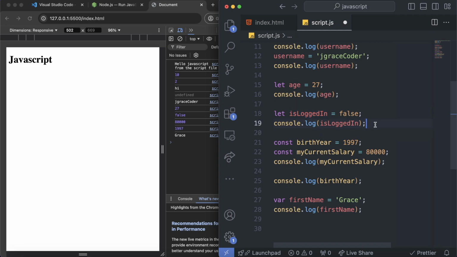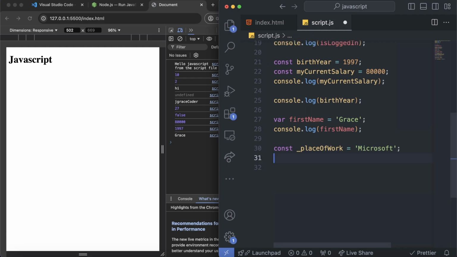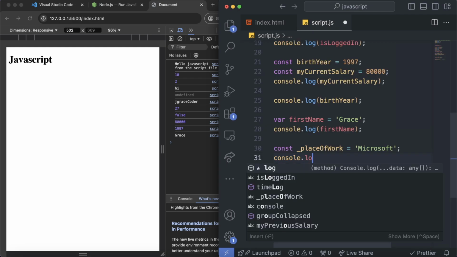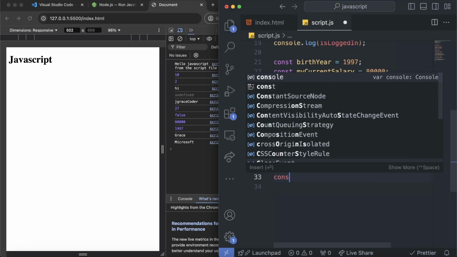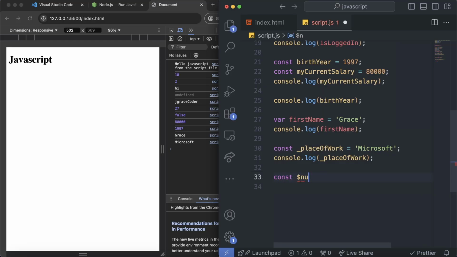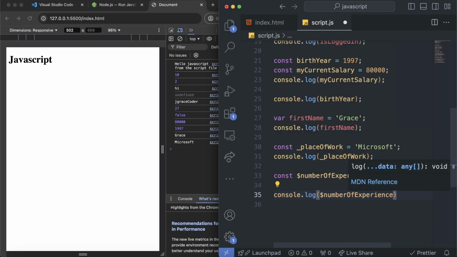And every JavaScript variable must start with either a letter, a $ sign, or an underscore. So we can say const placeOfWork is equal to Microsoft, okay? And now we do console.log placeOfWork. And here you see Microsoft without any error. A variable name can also start with a $ sign, and we can say $numberOfExperience is equal to 8. And now you can do console.log $numberOfExperience, and you see 8 without any error.